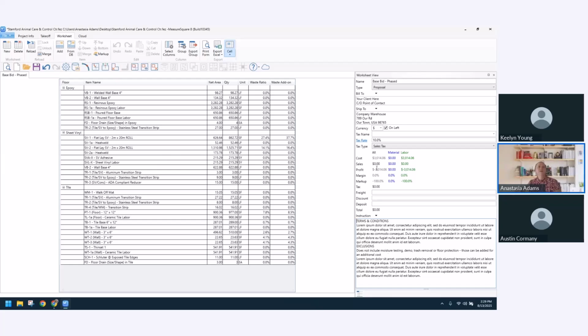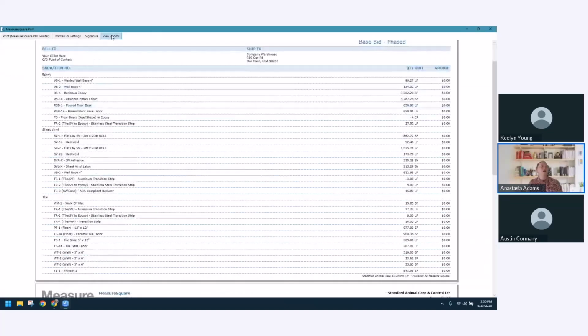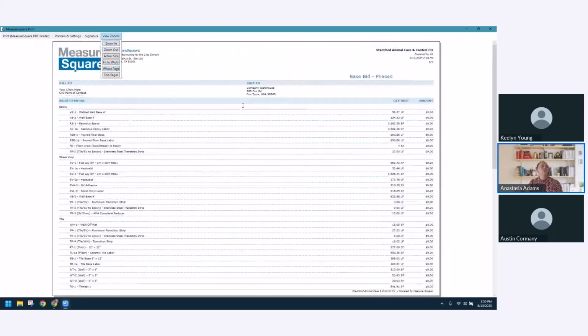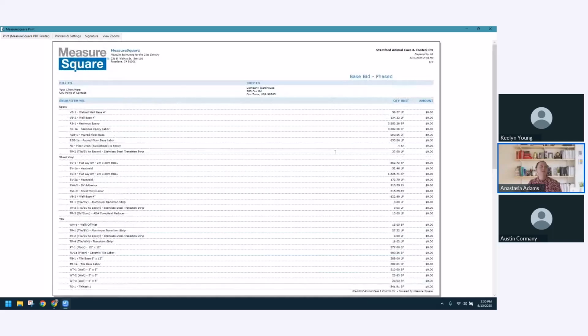So we have everything dialed in the way we want, and now we want to look at our form. So if we click print form, it's going to give us a preview of what this actually looks like, what customer facing it's going to look like. Notice I have a logo and all of my company information in the header here. I will show you how to add that in just a moment.